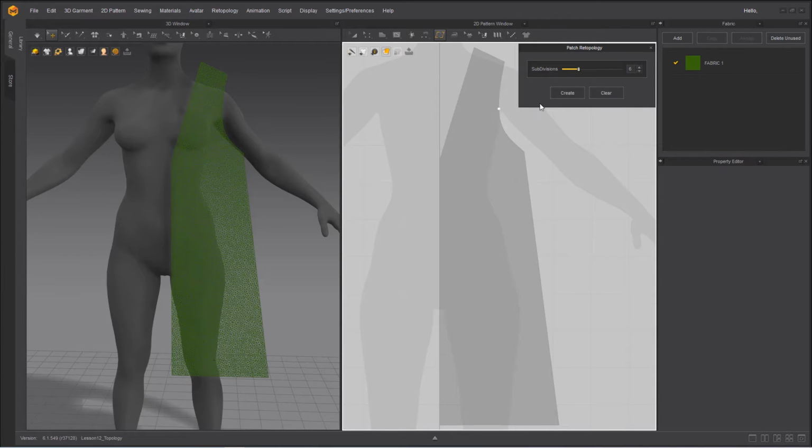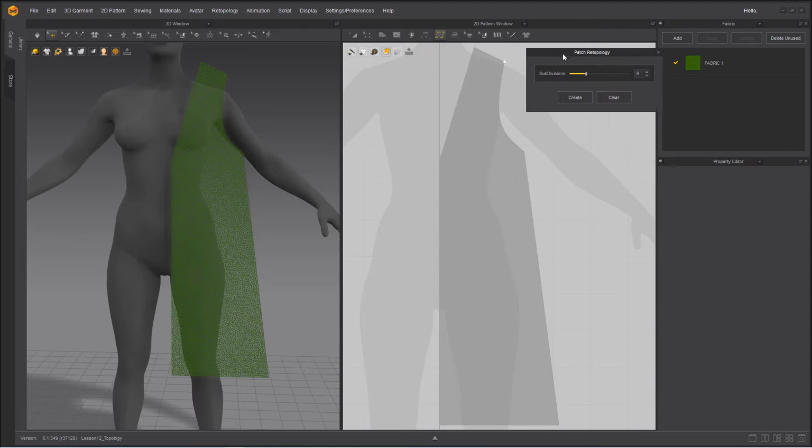And I love this tool. It's a new addition to Marvelous Designer 11, and it's a great improvement on the topology tool sets. So the way that patch topology works, it gives you this window, and this window defines how many points you would like to have along the segment. So you're allowed to draw a segment from one point to another, and define how many divisions you would like to get on that segment.